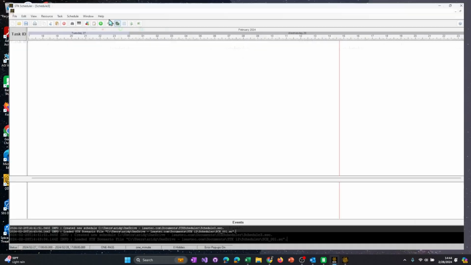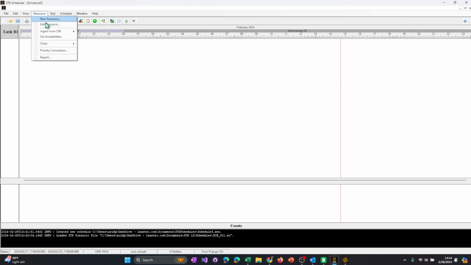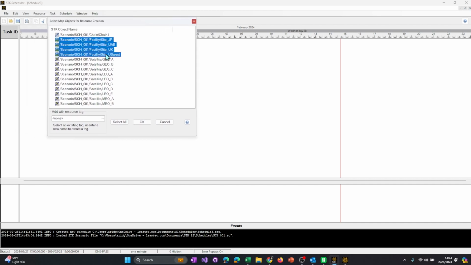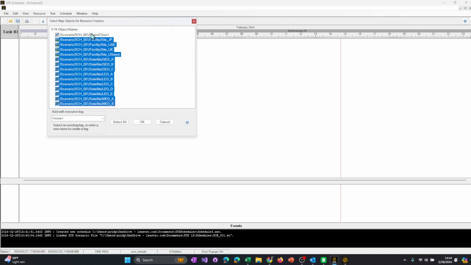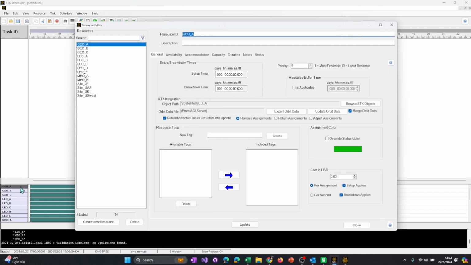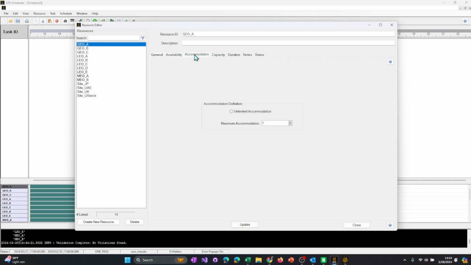So what I'm going to be first doing, maximizing my screen, I'm going to actually ingest my resources from STK. So I'm going to select resources, ingest from STK, select all. I'm going to select my ground stations as well as my satellites. And I'm not going to ingest the chain here. So all of my resources show up at the bottom. If you double click, you can actually edit those resources. You can change the priority, the setup, teardown times, as well as any other information you have about this resource.